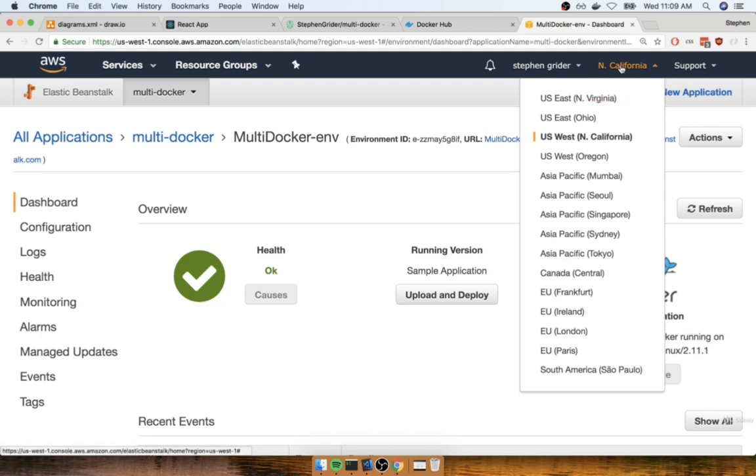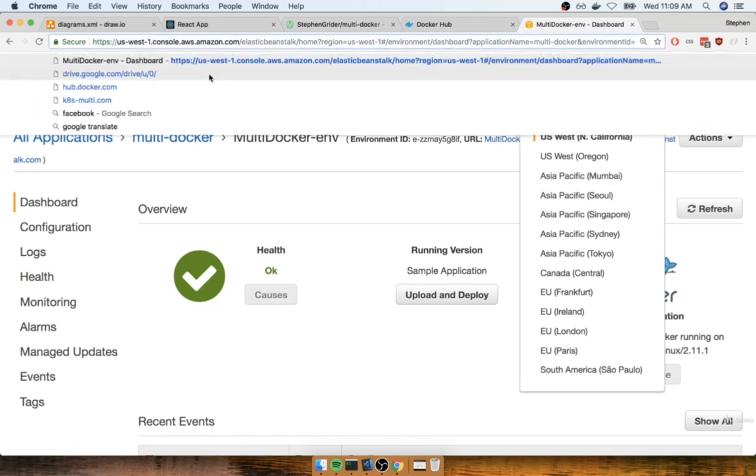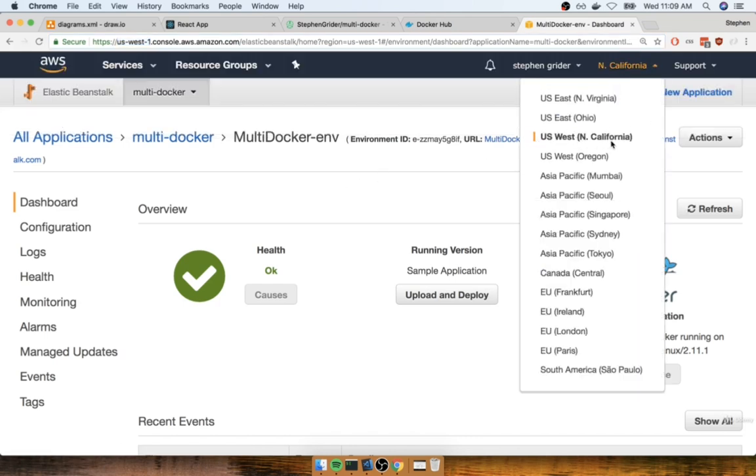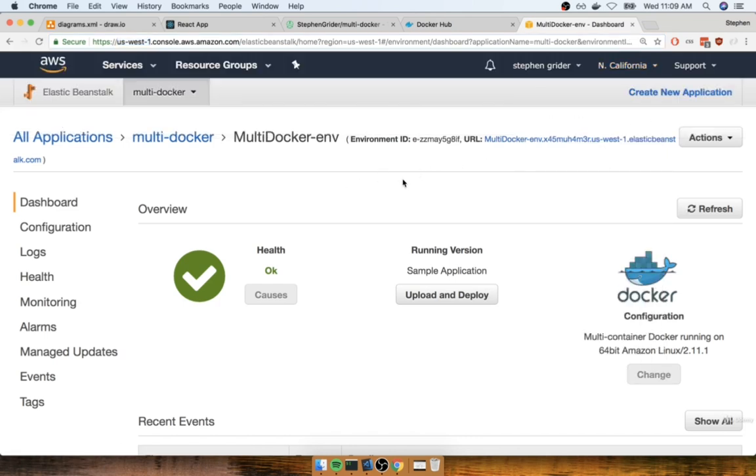You can find what region you're using on the top right-hand side. And you can actually also just take a quick glance at the URL to get the actual region code of where you are. So for me, I'm at US-West-1. That's the technical designation of US West or Northern California.